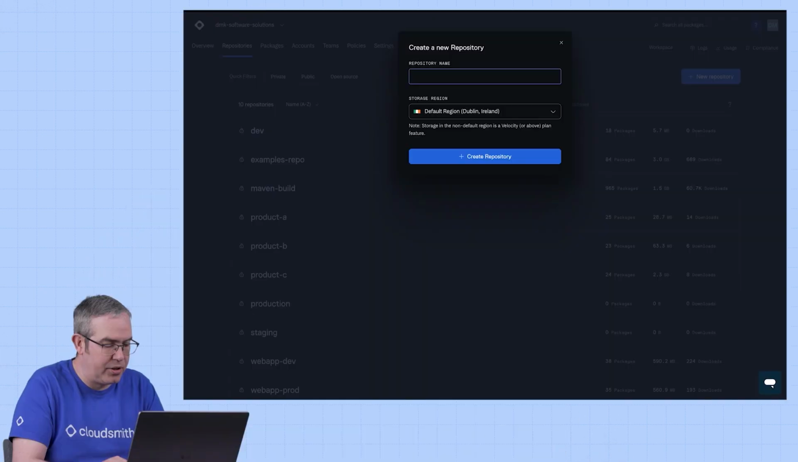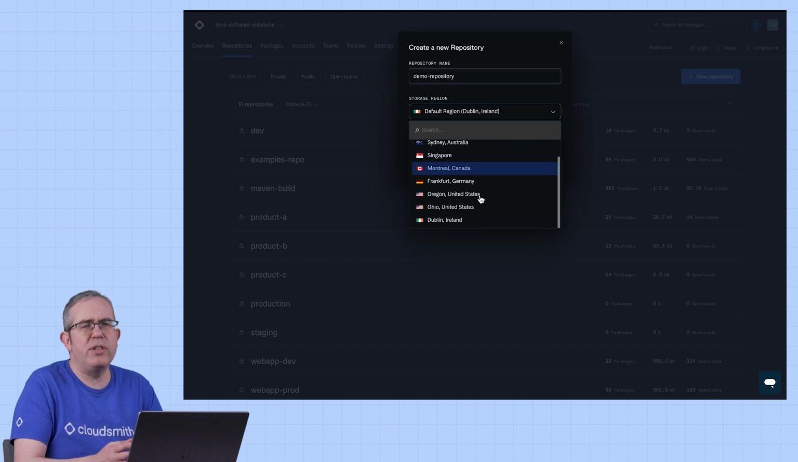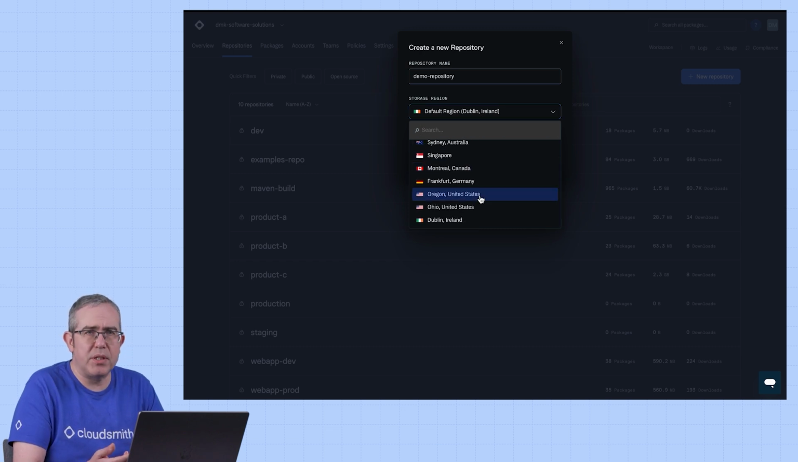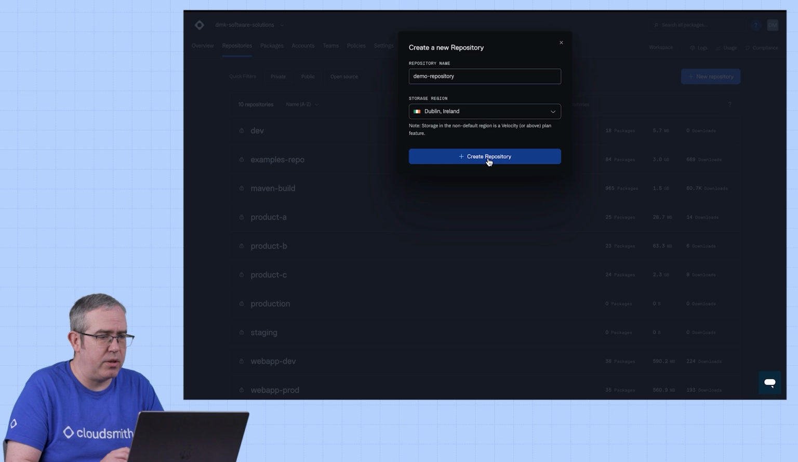But if I wanted to create a repository, it's as simple as giving the repository a name. I'll just call this demo repository. And I can choose a storage region for my repository. The storage region isn't really related to performance. Cloudsmith has a package delivery network that is global with 600 points of presence. And typically people choose repository storage regions for regulatory or compliance purposes. I'll put this in Dublin, Ireland, close to me, and I'll create the repository.